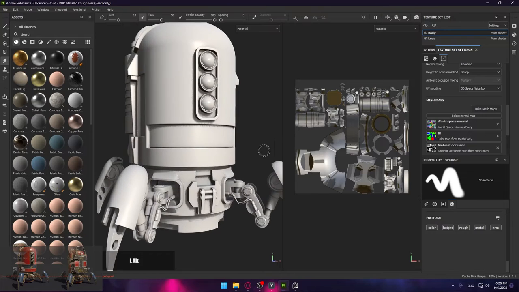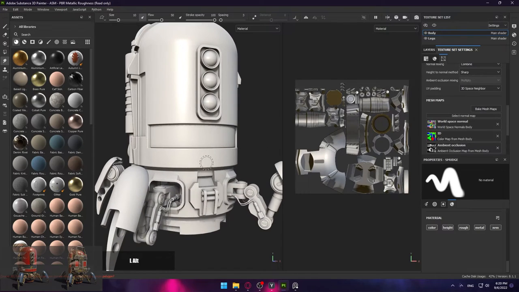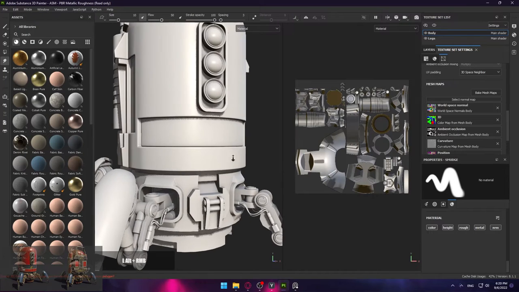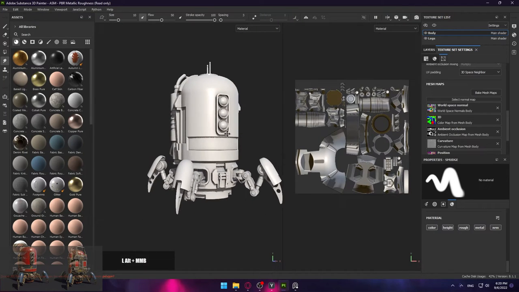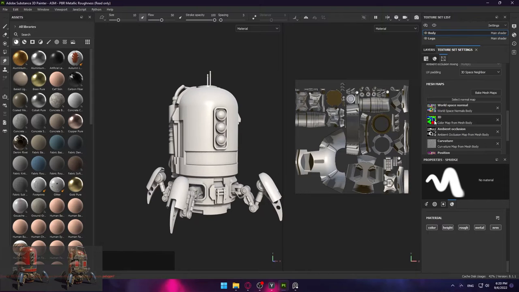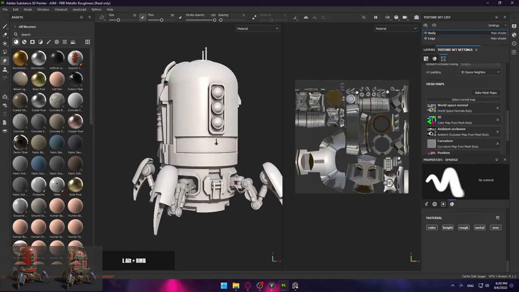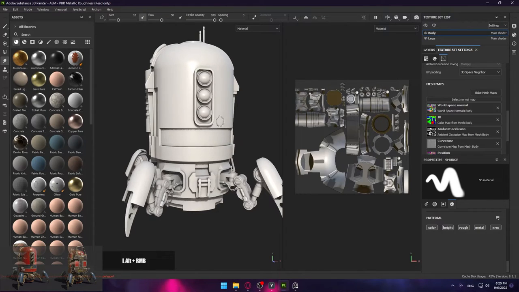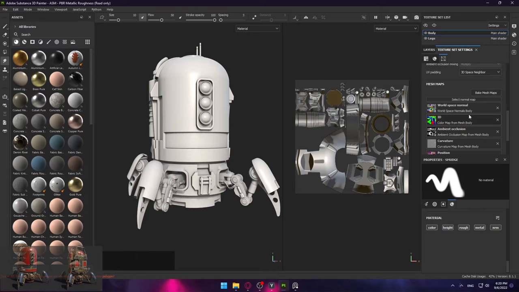Now with the bake maps, we can see that our model is a lot better. With the ambient occlusion especially, it adds a lot more depth to our character. All of the other maps we are going to be using for different types of materials and masks in a little bit. Before we continue, let's take a look at the ID map that we baked.